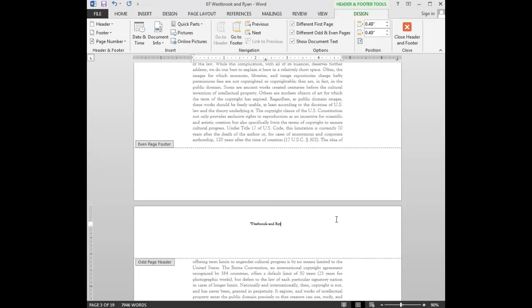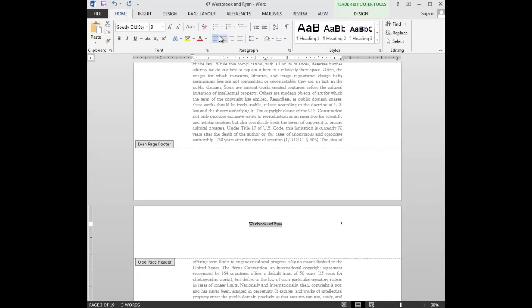Westbrook and Ryan are my authors. I can create a new tab set over on the right margin, tab over, insert page number. This is set to Goudy and 9. This should be all caps, so I'm going to go back and adjust that.